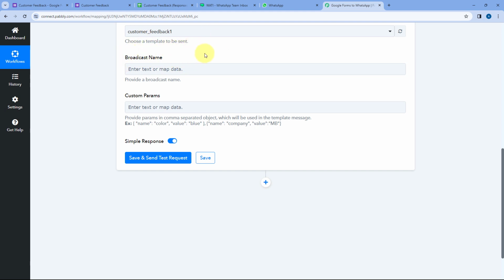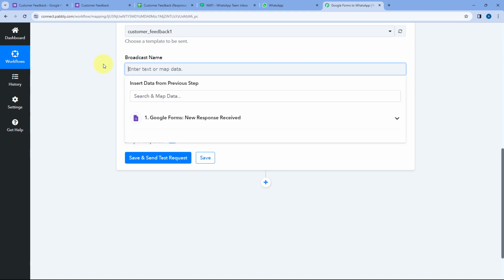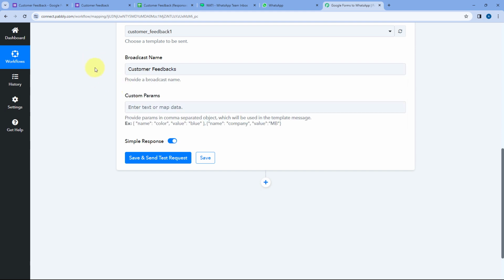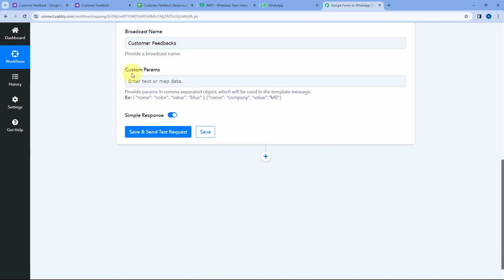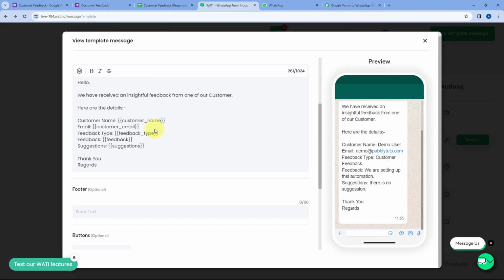After selecting the template, it is asking us for the broadcast name. So here, while sending the WhatsApp message, we want to give this broadcast a name. Let's say I want to name this broadcast as customer feedbacks. You can basically give any name to this broadcast as per your choice. After broadcast name, it is asking us for custom params. So here in our template message, you can see we have added some custom params over here.